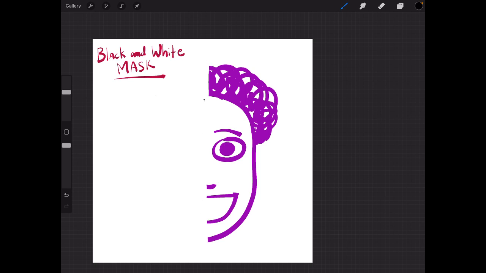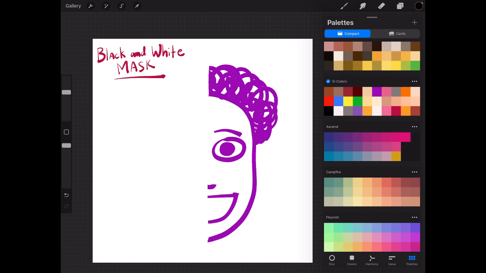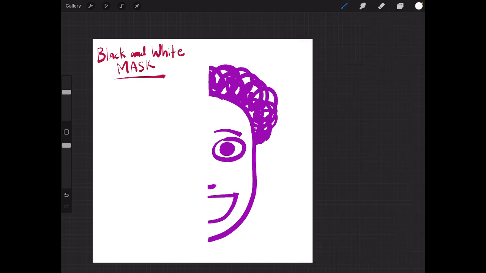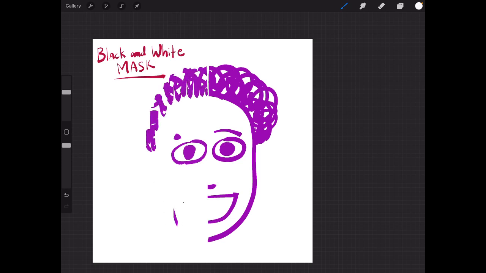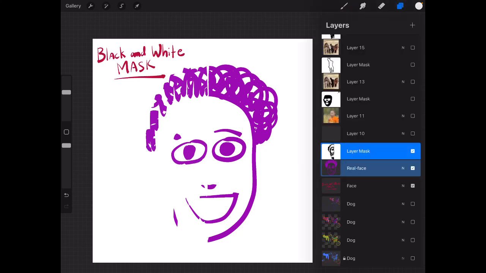Okay? Now let's say we messed up and we want the eye to come back. In which case you want to select the white right next to the black. Okay? So the white would bring back the eye or any other part of the image that you want to bring back. Okay, like this. Good.